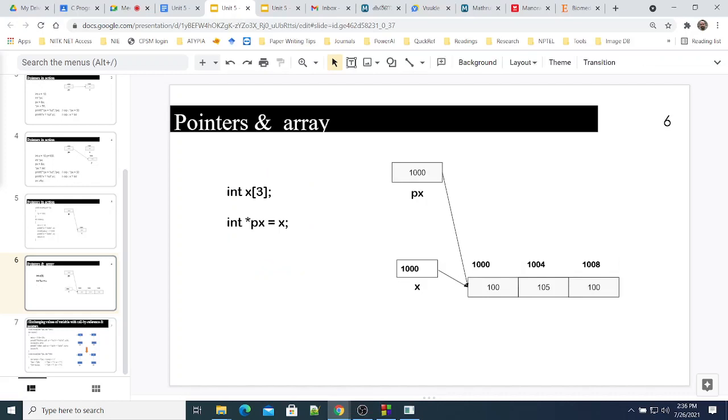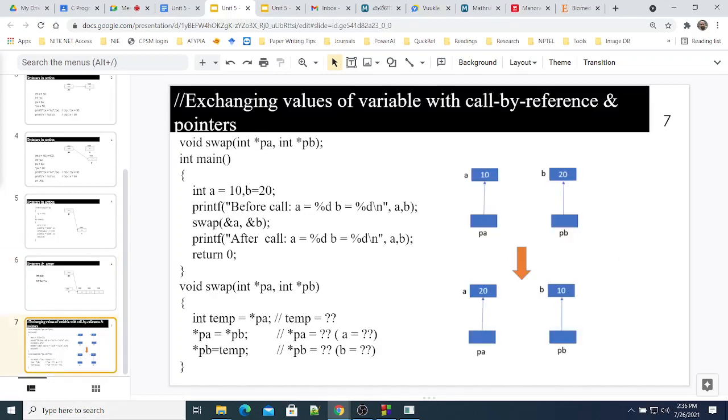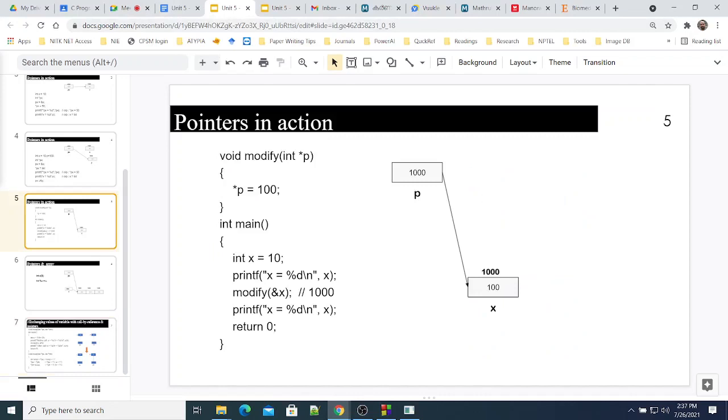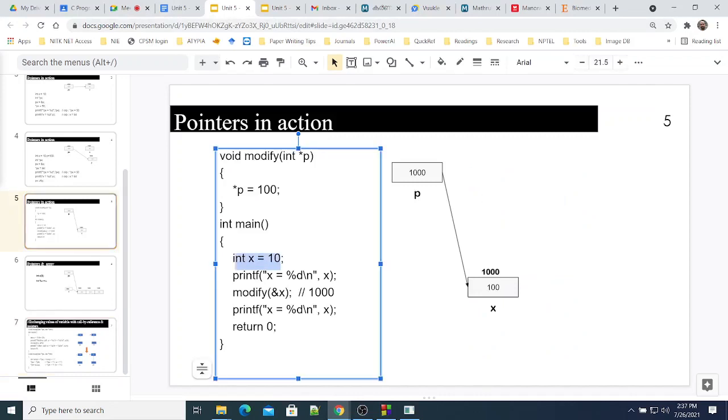Today we will discuss some more topics with respect to pointers. There is a classic example. I taught you call by reference using pointers. There what we did was we created a variable and we have a function called modify, and we want to modify the variable value within a user defined function. So variable is here in the main and we passed the address of it to the modify function, and that address is stored.